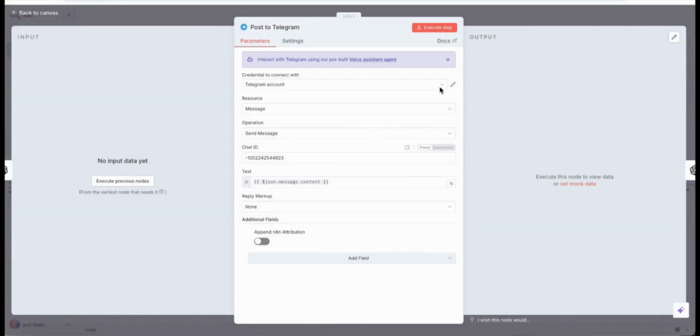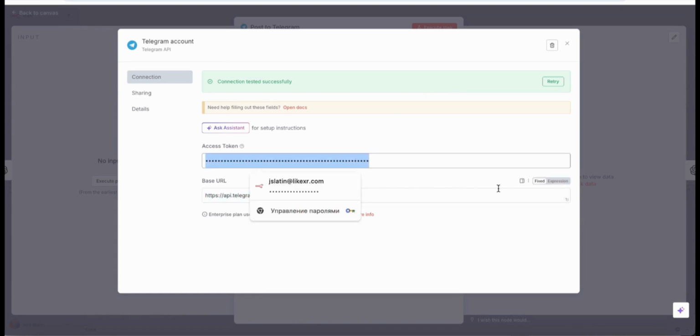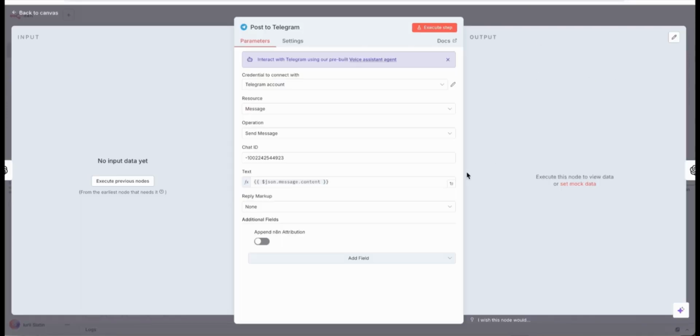Here's our node for Telegram. Accordingly, I've already selected a Telegram account here. If you need to create a new one, the base URL will be the same for all. Here, you need to paste the token that we copied.